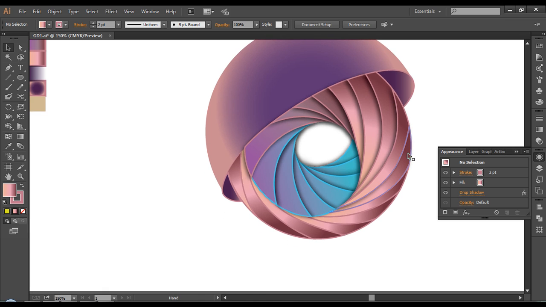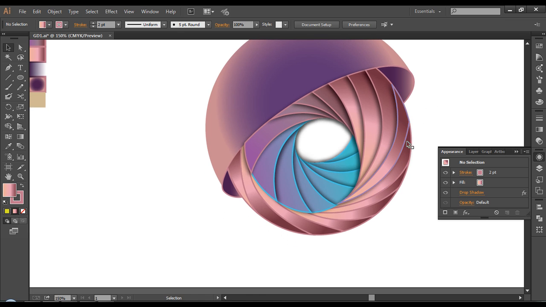You need to be very careful while working on this. If you bring this up, then select this and bring this up, then it is going to be below that surface, so it's not going to look great. So we need that cycle here. Selecting this, bring this up.